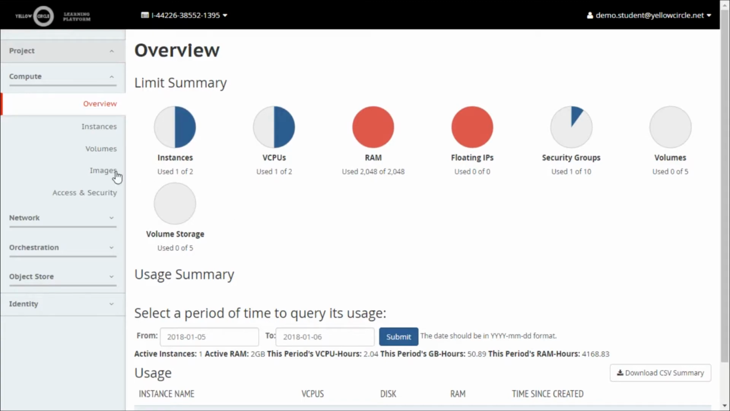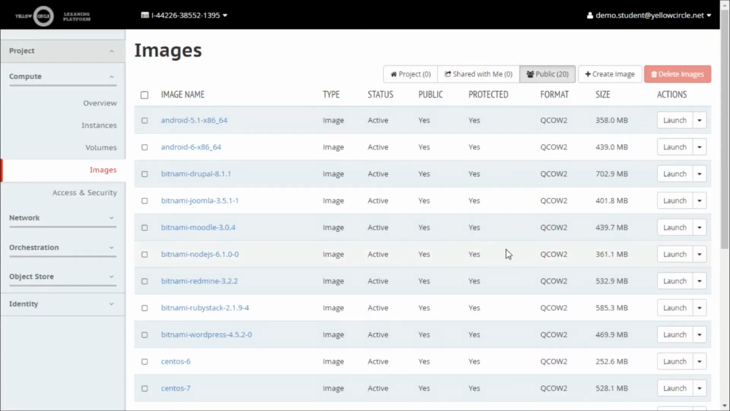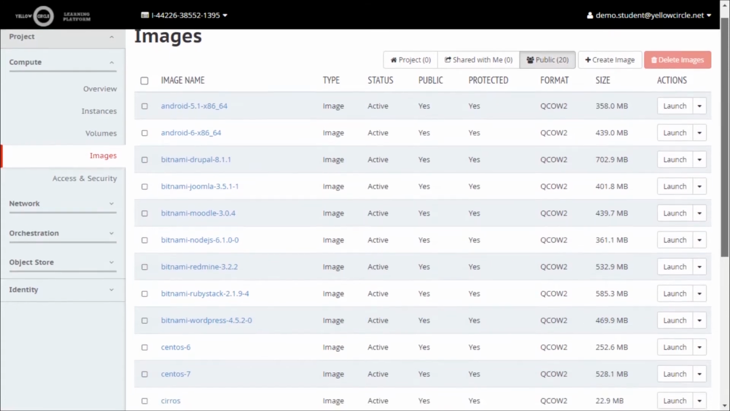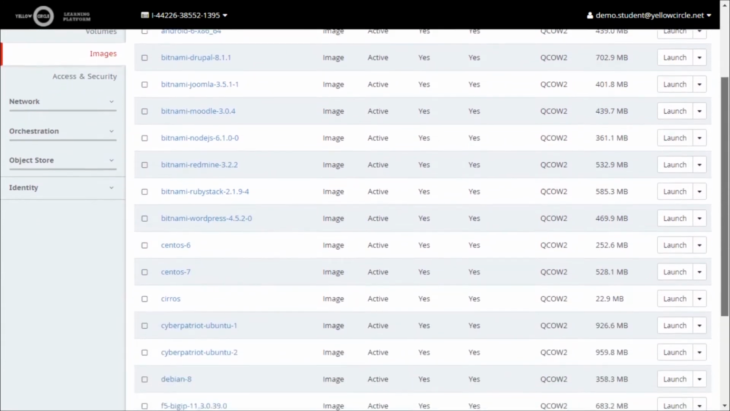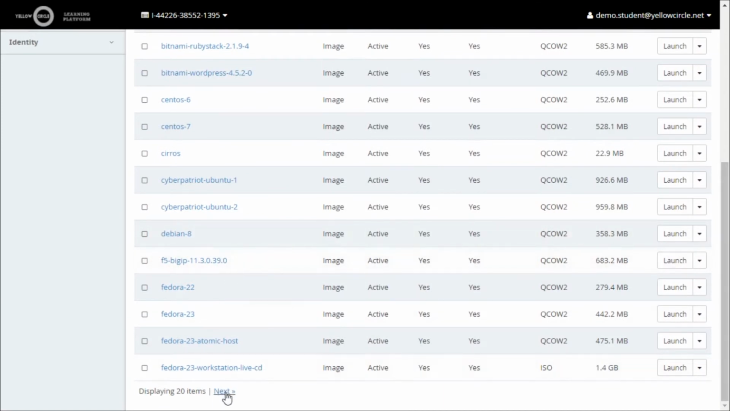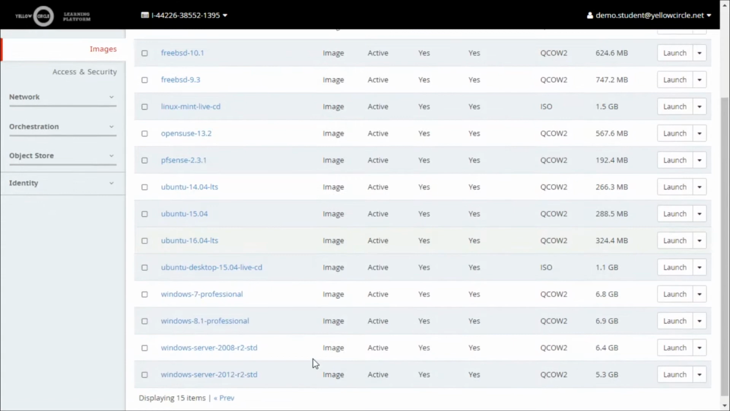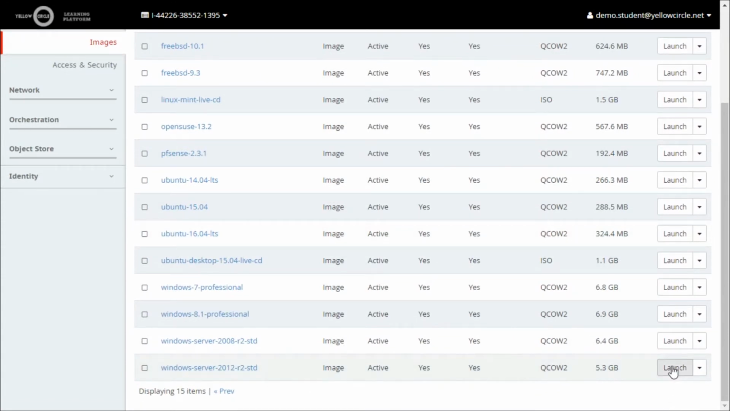Click on Images from the navigation menu on the left. This is a list of all images available. I'm going to use the Windows Server 2012 R2 image. Click on Next on the bottom of the current list. Click on the Launch button next to the Windows Server 2012 R2 image.